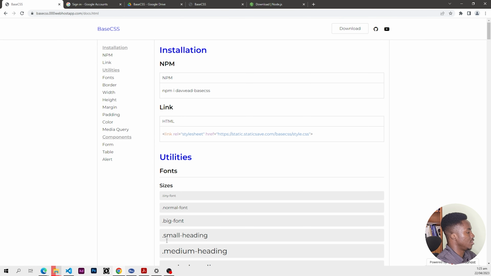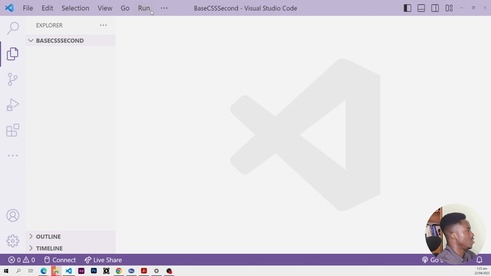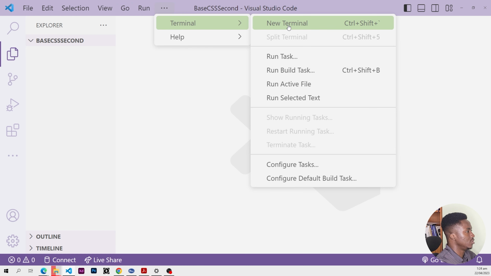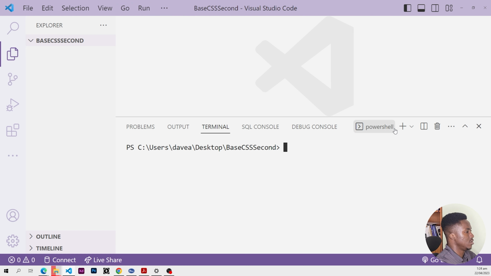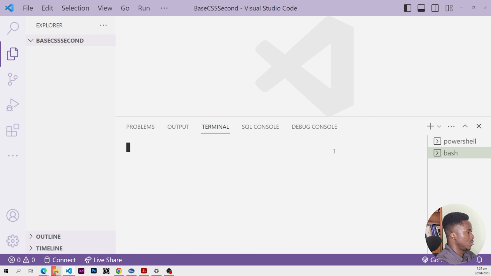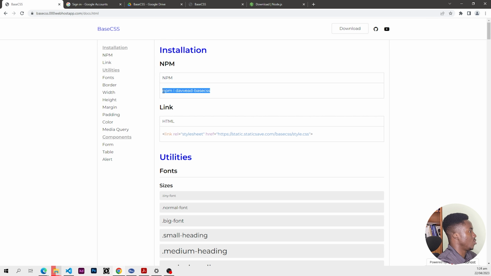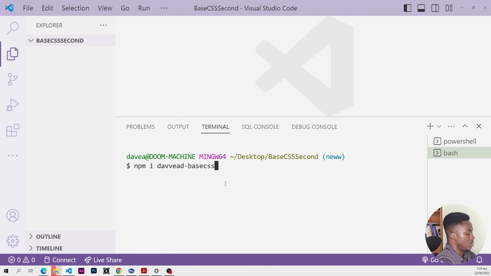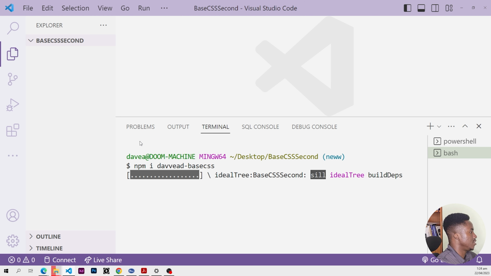Now, when you're done with that and you've gone through the installation process, you should have Node.js installed on your machine, your PC. Now, what you want to do is to use the command that is on the website. So I'm just going to go right onto the website, copy the command, paste it in the terminal and hit enter. This should install the files for BaseCSS.